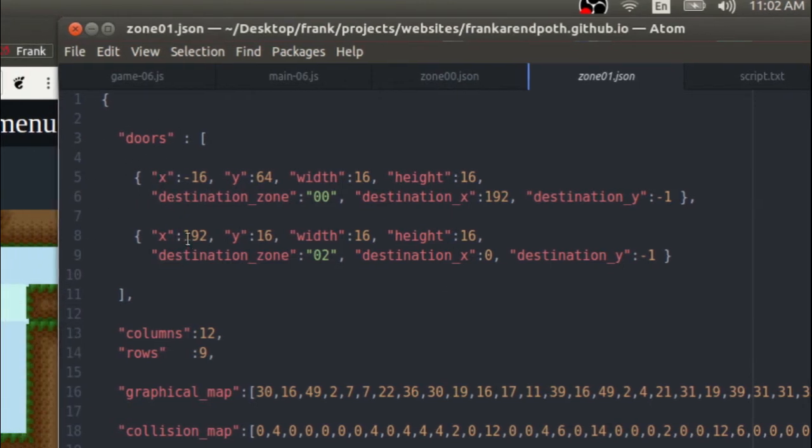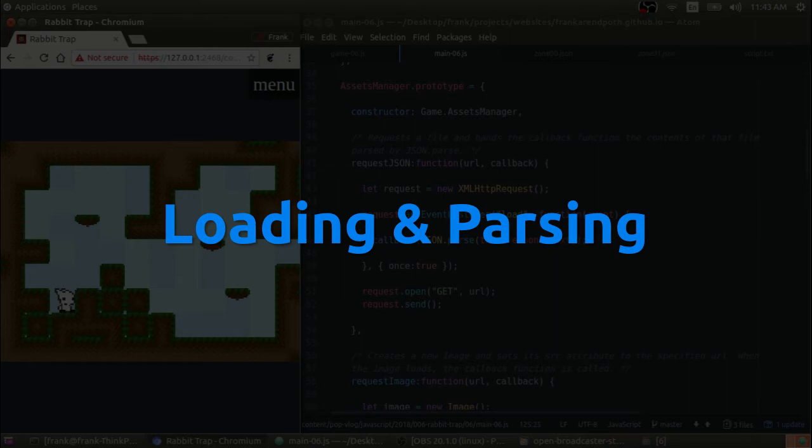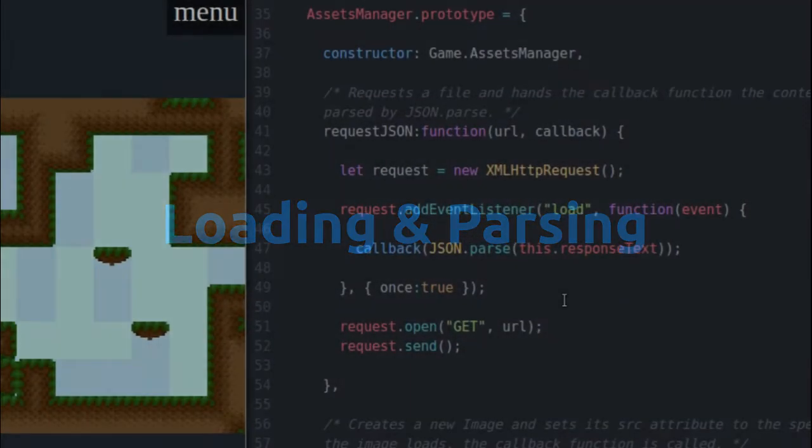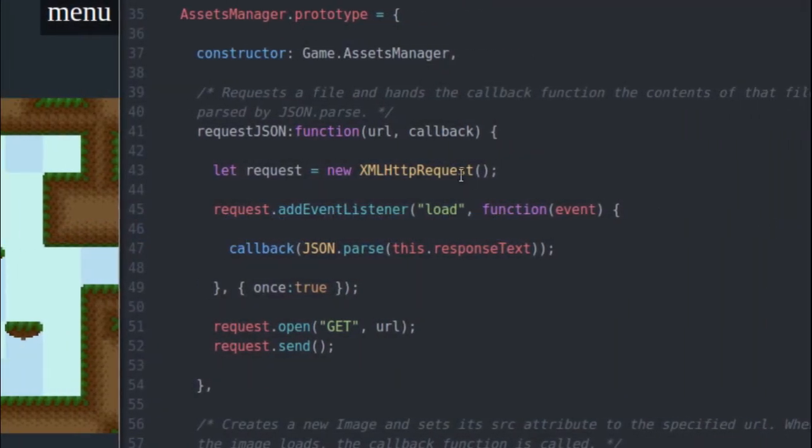into usable JavaScript objects. So now that you know how to write the level data, let's get on to the next part of the video. Okay, so now that we know how to define our level data, we need to figure out a way to load it. And the best way to load it is with XMLHttpRequest.